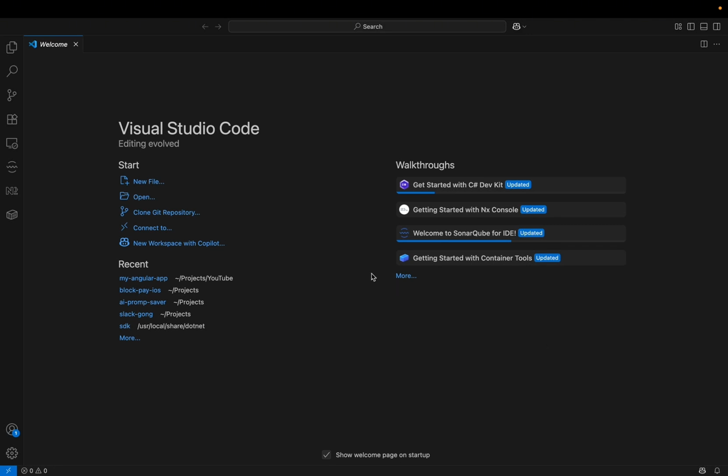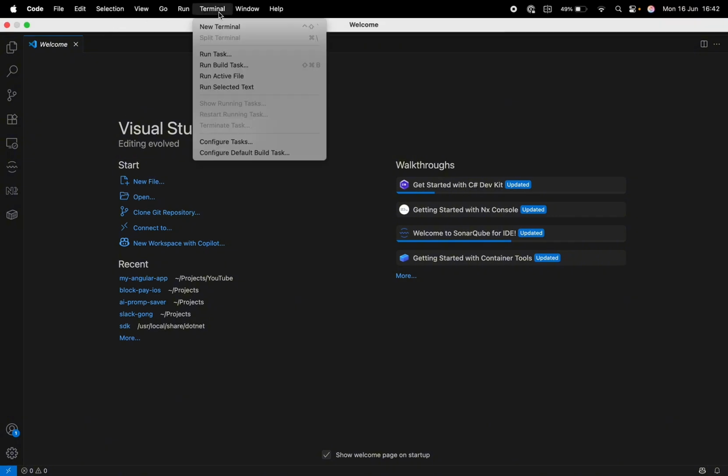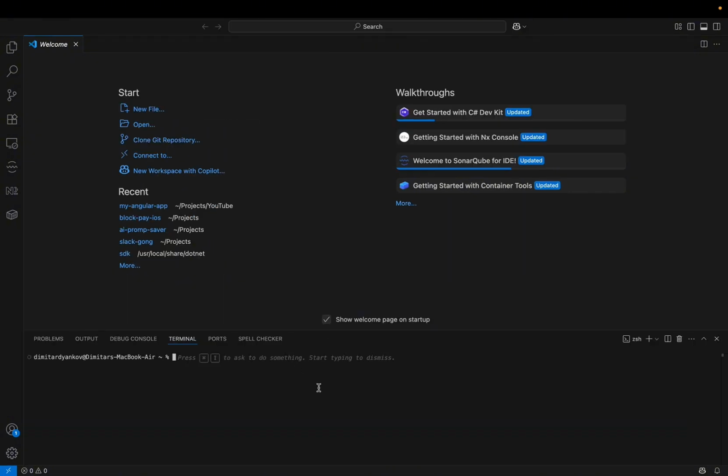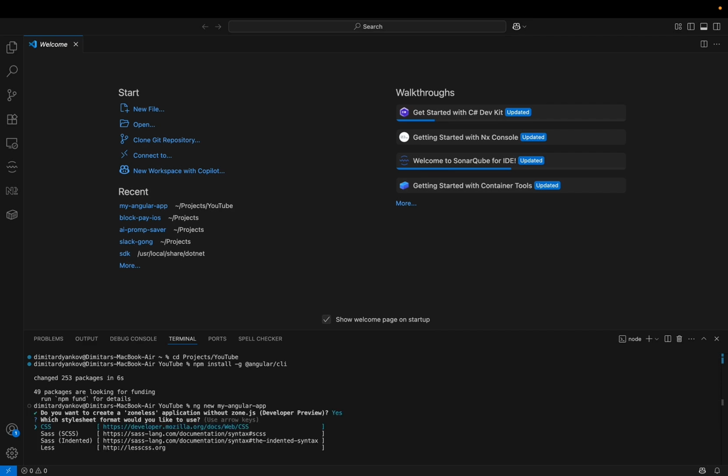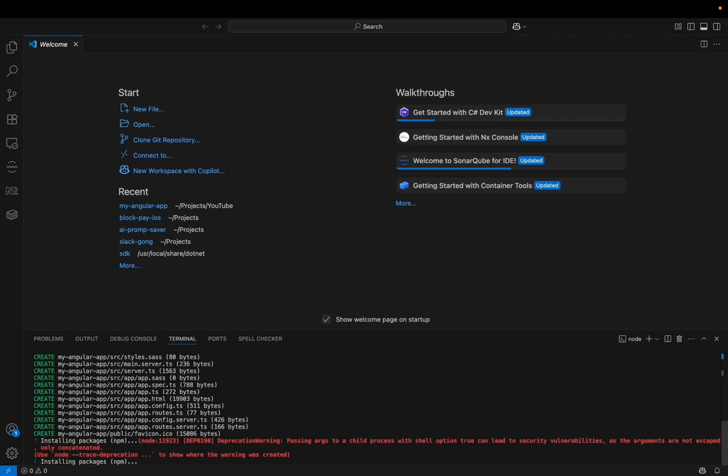Let's get into it. First of all, what we're going to do is open up our Visual Studio and open up the terminal, and we are going to our folder that we need, and in here we're going to do npm install -g @angular/cli, and this will install Angular globally onto our machine. We'll wait for that to finish. Cool. And now to create a new project, we will do ng new my-angular-app, and yep, we'll use SASS. I'll wait for that to finish.